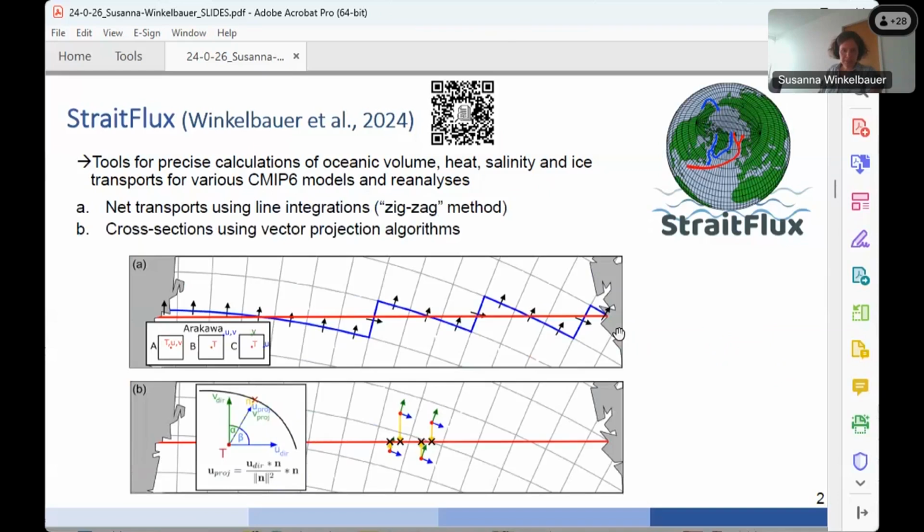Just shortly, some technicalities. StraitFlux works using two different methods. The first one is the more commonly used one, the so-called zigzag method. If we have a strait, in this case Fram Strait, the red line in the middle between Greenland and Svalbard, and we want to know the transports through this strait, we try to follow the model grid as closely as possible along the cell faces. This would be the blue polyline. And we integrate the transports along this line to get the net transports through the strait.